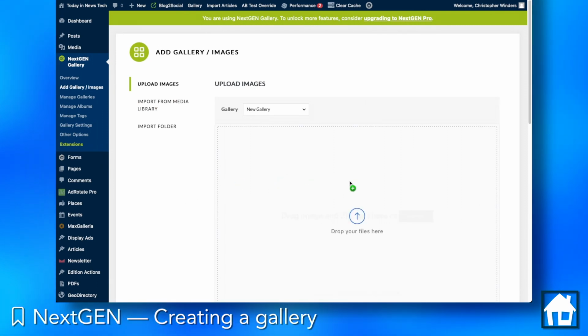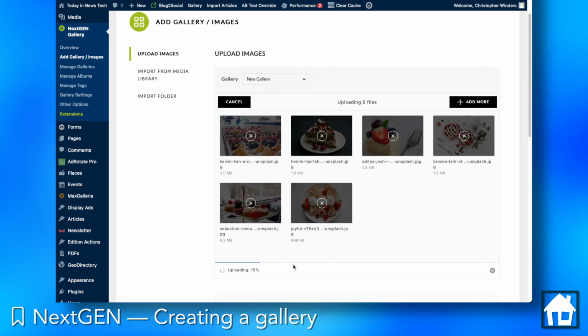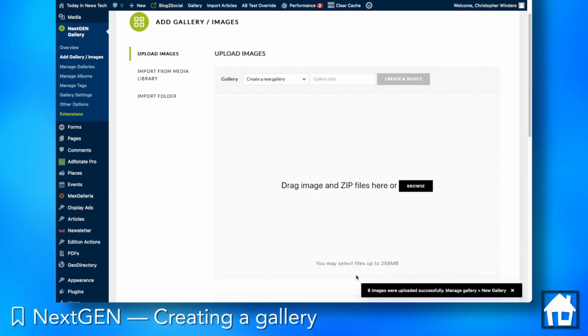Once the new gallery is selected, click the Browse button to upload some photos from your computer and add them to the gallery. The progress is visible as each photo is uploaded and saved to the gallery. Once your photos have finished uploading, you can navigate to NextGEN Gallery, Manage Galleries to edit the gallery you've created or any of the photos included within.